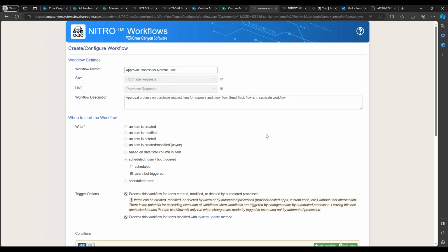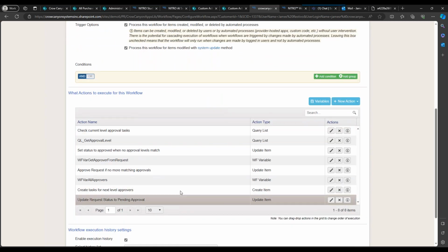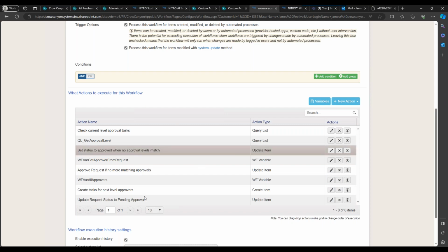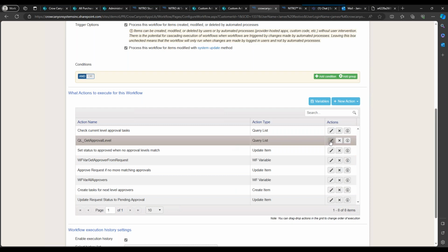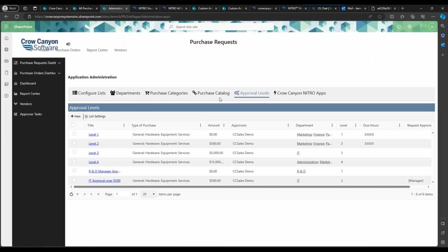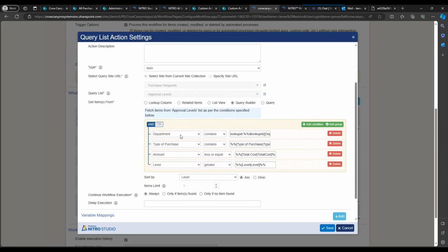I mean, there's other flows that come around this, and there's other things related to it, but this is kind of the guts of the actual approval process, where it comes in, it checks the approval levels, it gets the approval level from that approval levels list, and then runs some other tests to check some things, and then it's going to do some updates and create tasks and whatnot. But to get the approval level, what it's doing is this query list where it's going out to that approval levels list we have over here and looking at certain pieces of information like department, type of purchase, and the amount. And it's going to look at, is the amount less than or equal to the total cost of the approval level.